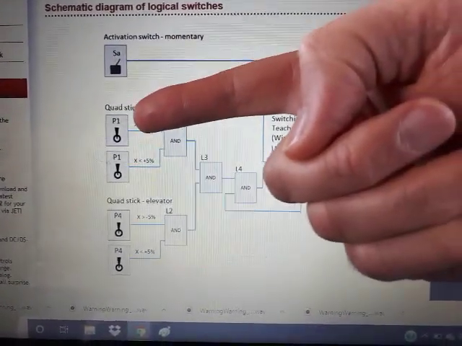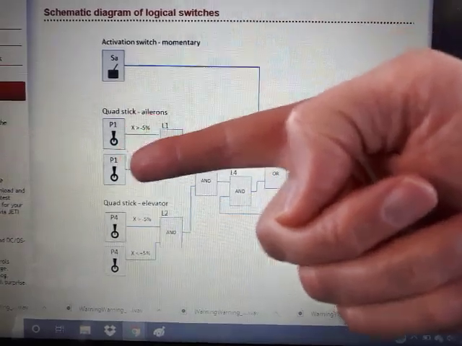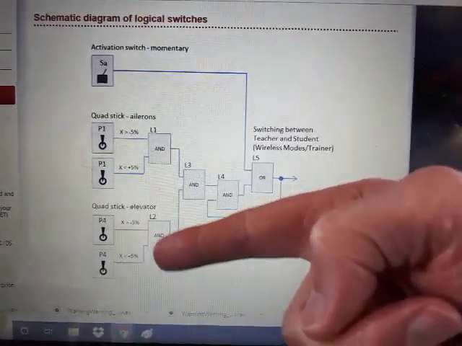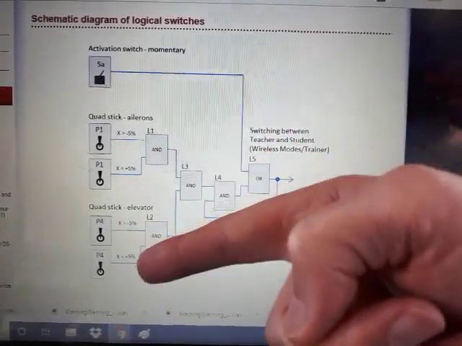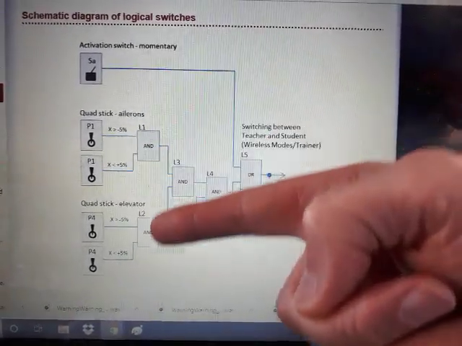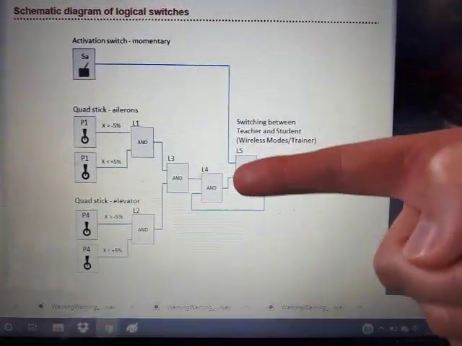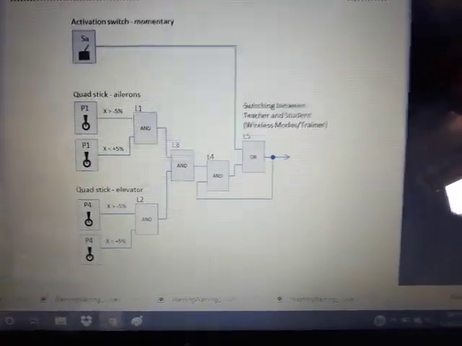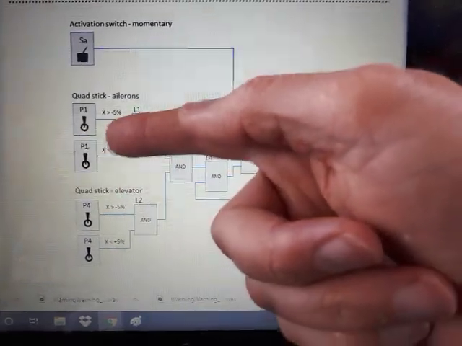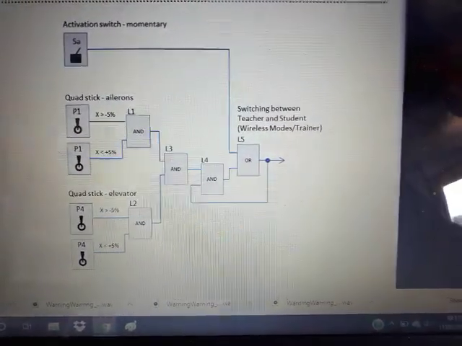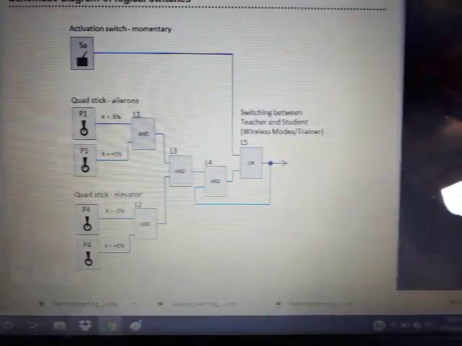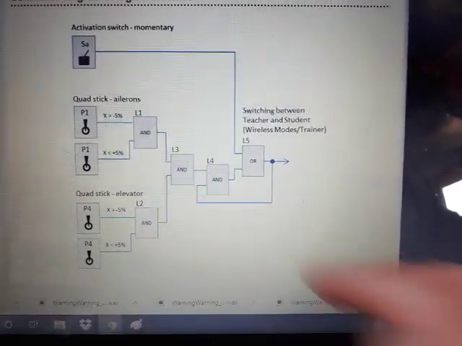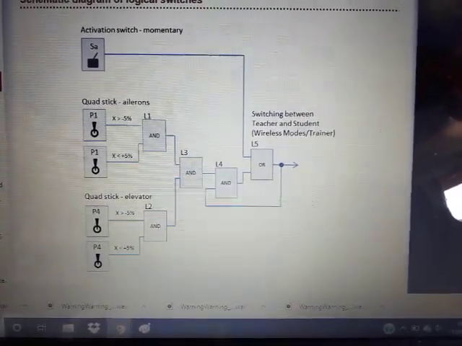And then movement of, say, the ailerons and the elevator stick, both have to be moved by 5% either way, tumbles through all these logic switches to switch off the buddy box. And then you can switch it back on with the momentary, and then the teacher can switch off again just by moving the sticks. Now, Jeti shows a total of 1, 2, 3, 4, 5 logic switches required to do this.